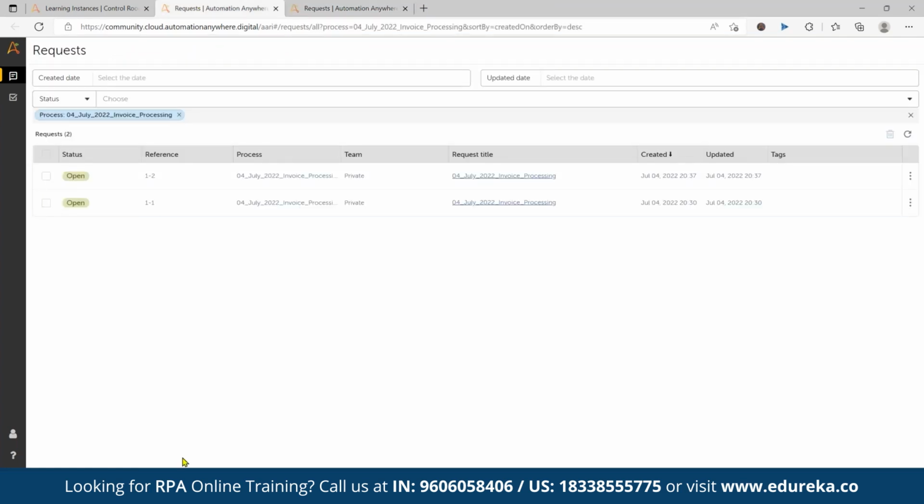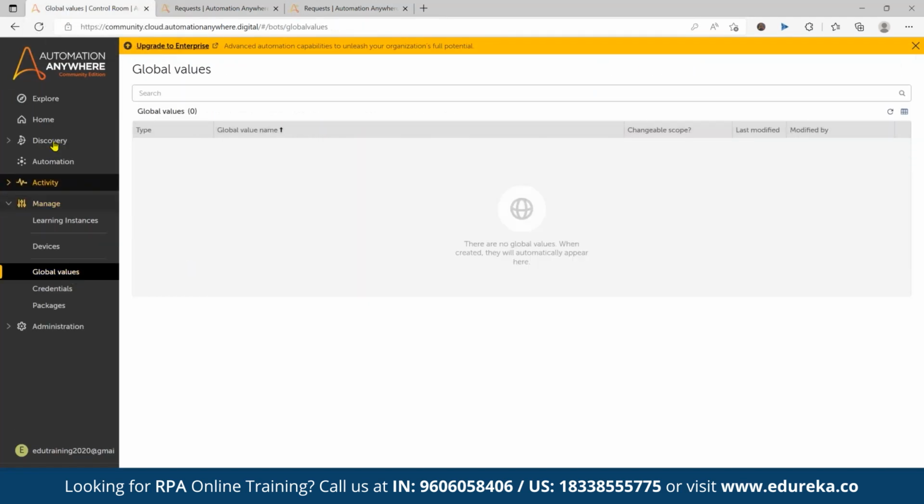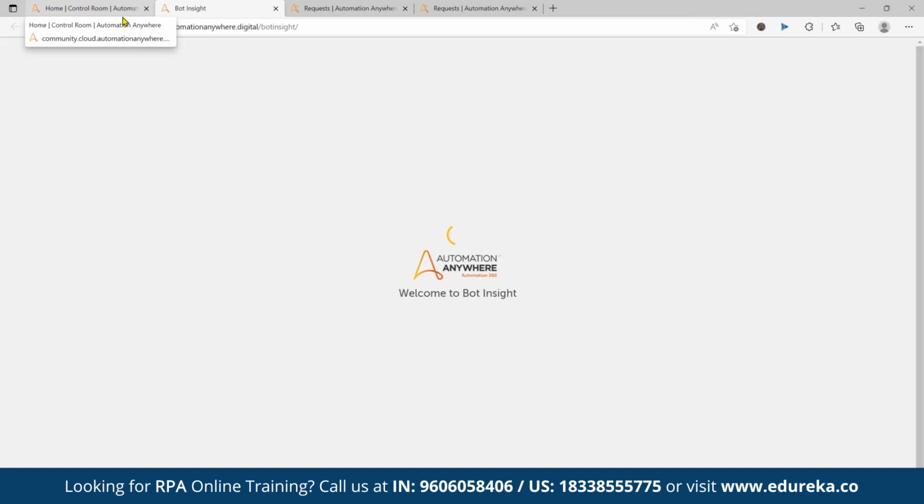So this was about our Automation Anywhere invoice extraction feature. As such, there are a few more things over here. This is the control room. Automation Anywhere comes with various components. There is RPA, which will automate your process, and cognitive automation that will apply some cognitive capabilities to extract the data. Then there is bot insights, where you can create interesting business intelligence dashboards.